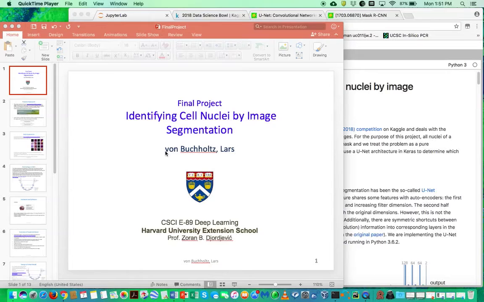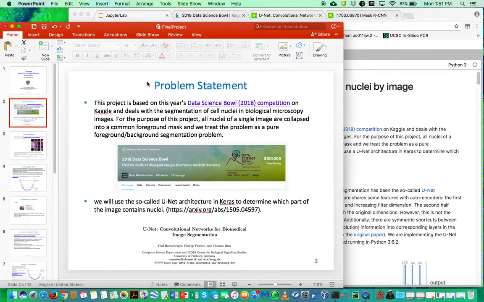My name is Lars von Buchholz, and my project deals with identifying cell nuclei by image segmentation. This project is based on this year's Data Science Bowl competition on Kaggle, and as I said, deals with the segmentation of cell nuclei in biological microscopy images.